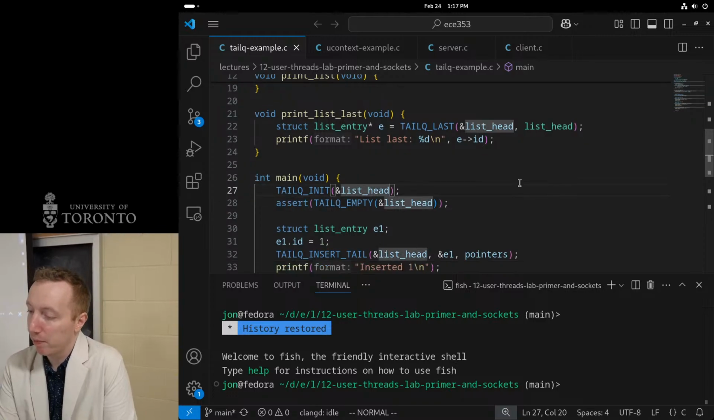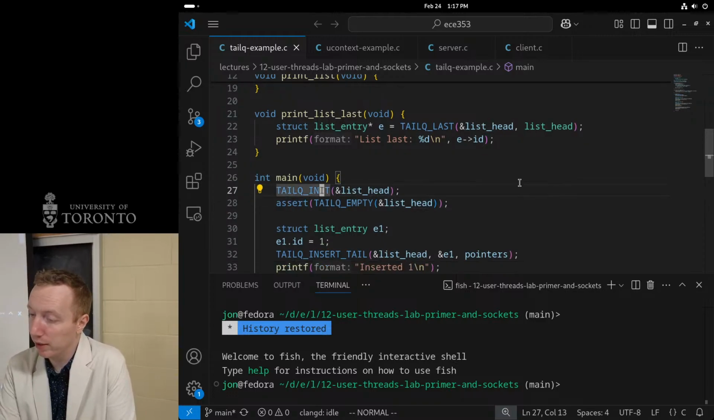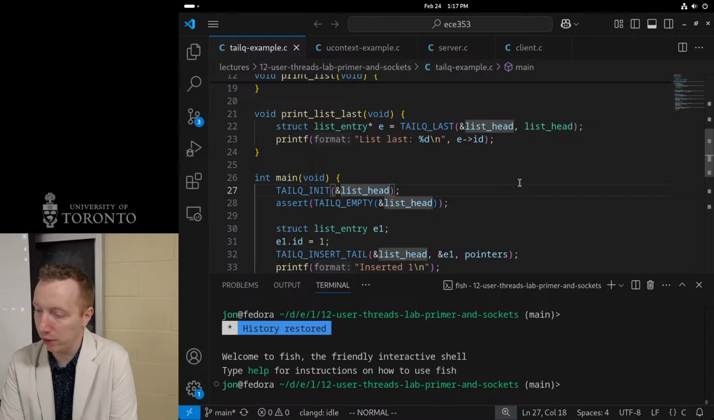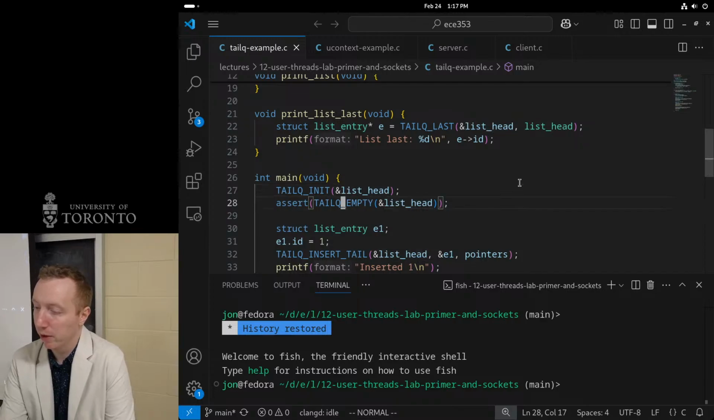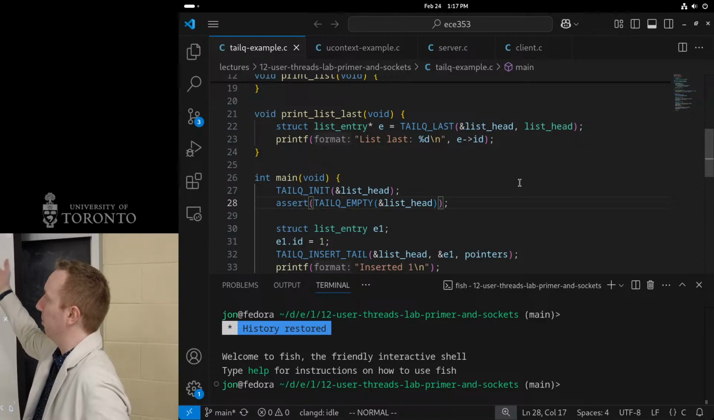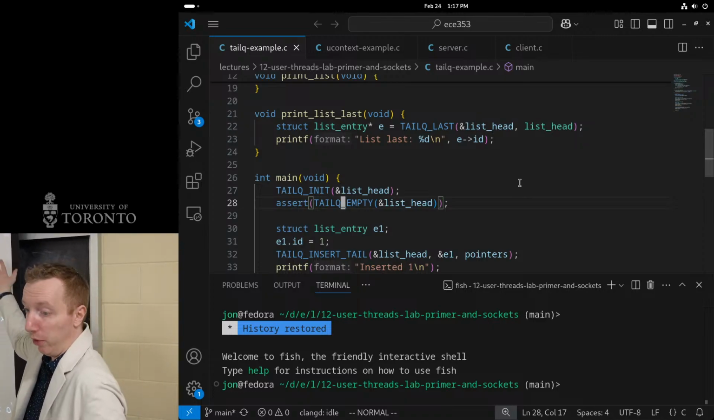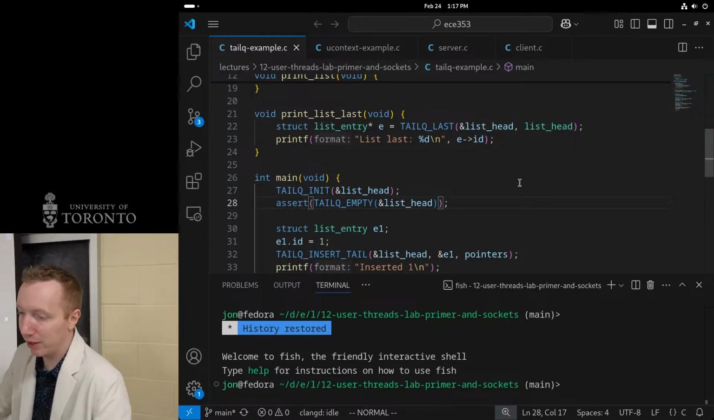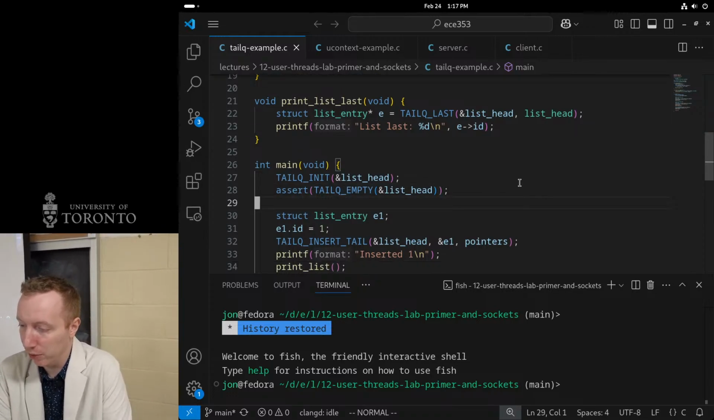Then in main, how I actually initialize it is I use TAILQ_INIT. I give it the address of my global variable. It's C. Of course, you have to do everything through pointers. And then, well, if I just created the list, it should be empty. So there's this assert TAILQ_EMPTY, which just returns whether or not this list is empty. Well, if I just initialized it, it shouldn't have anything in it. So it should be empty.